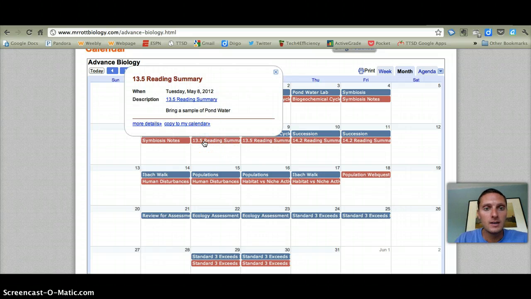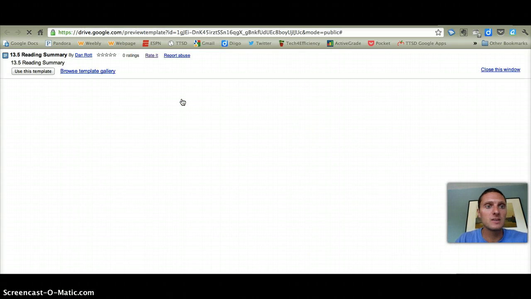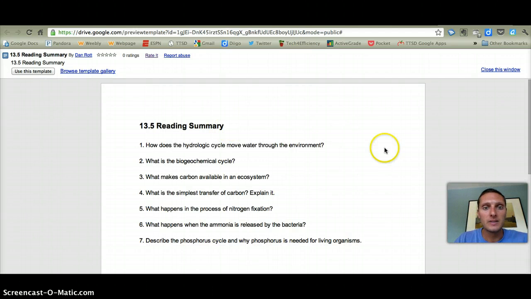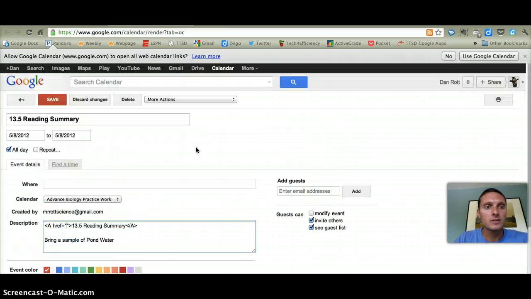If I click on that, I can see that I've got the 13.5 reading summary. I don't see that long link. It's just a description that I've put in. And then if I click on that, it will take me to the actual document or the actual website. This one happens to be a Google template that I created that students can use and make a copy of Google documents. So those are a couple of the quick different things that you can do with calendars.